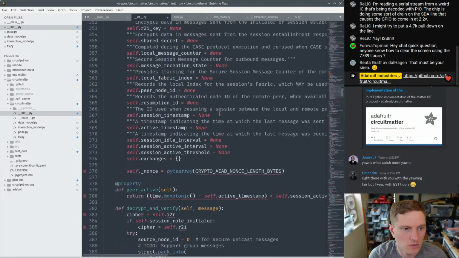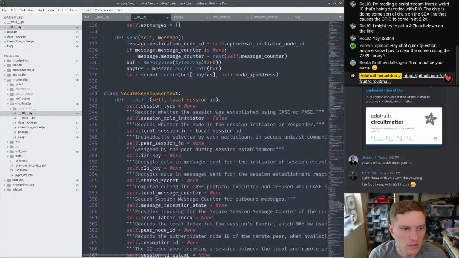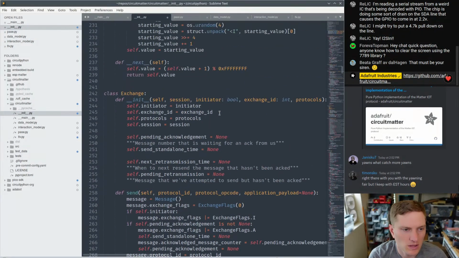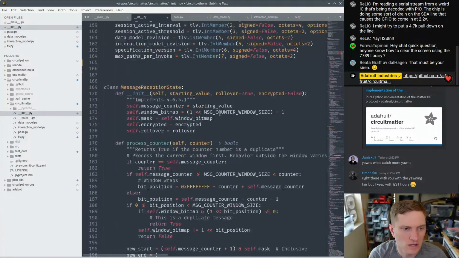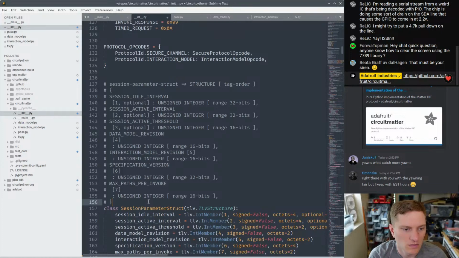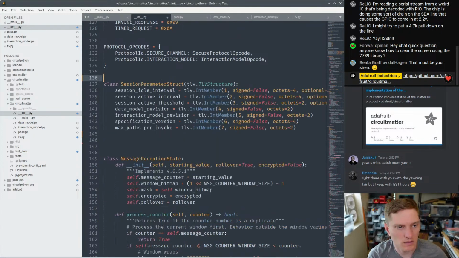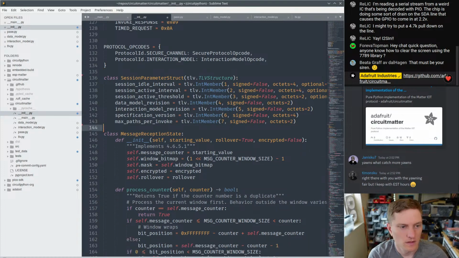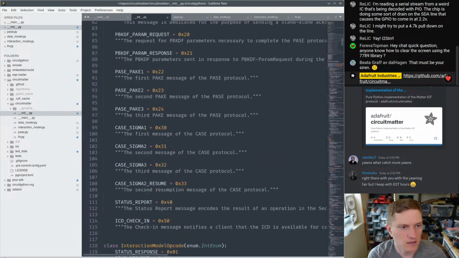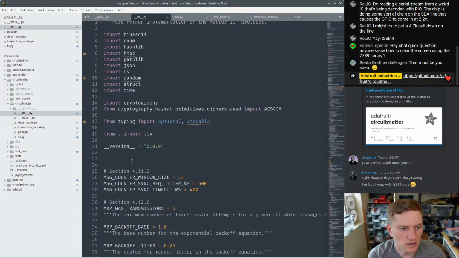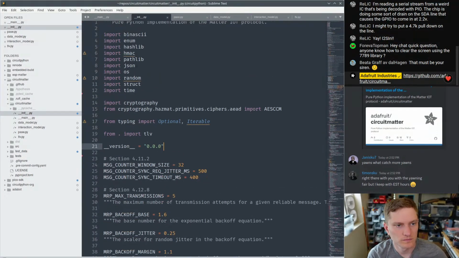Message is pretty core. Maybe this is okay. We can remove this. We don't need that. Let's start here and we'll go. It's a lot of enums. Let's get this working first.